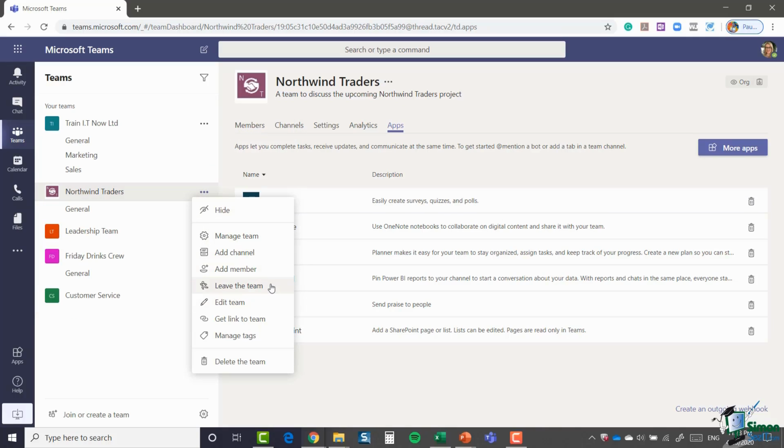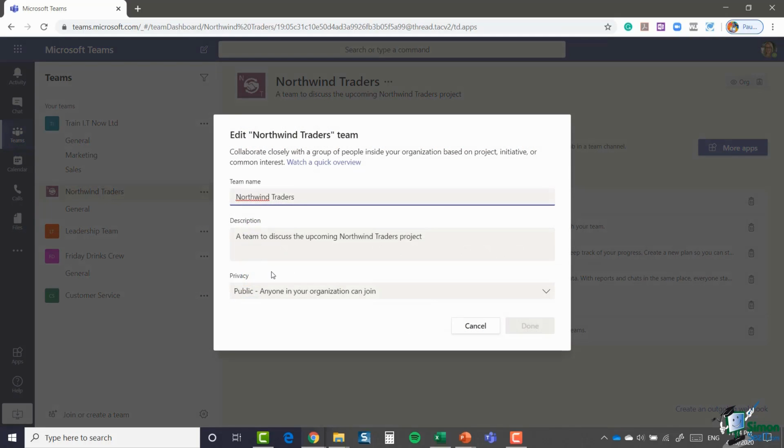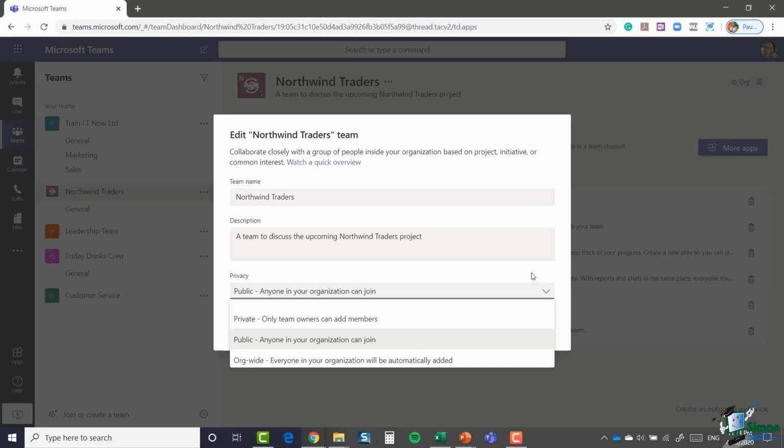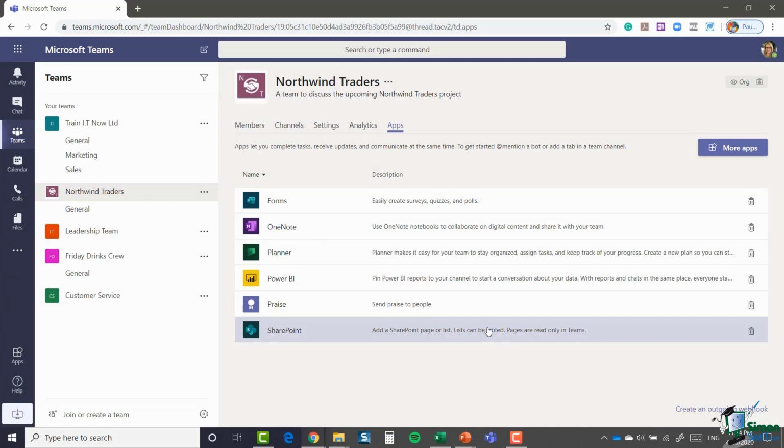You also have the option to leave a team. So if maybe you've been part of the Northwind Traders project and all the tasks that you needed to complete for this project have been completed and you're not really needed on this project anymore, you could choose to leave this team. So essentially, you'll no longer see any updates or any files that are shared for this particular team. And finally, you can also edit your team as well. So if I wanted to go in and maybe change the name, change the description, or even change the privacy settings, then I can definitely jump into here and modify those as well.